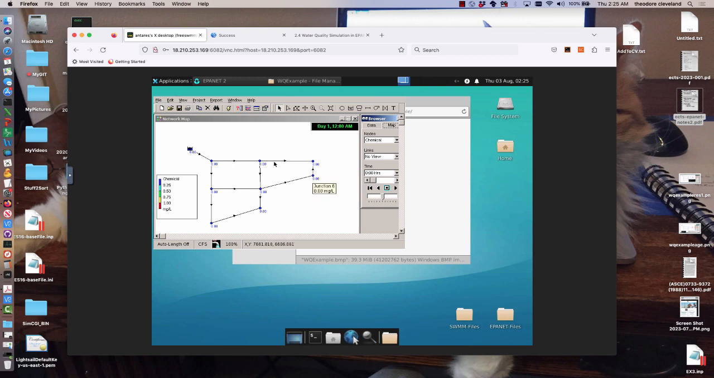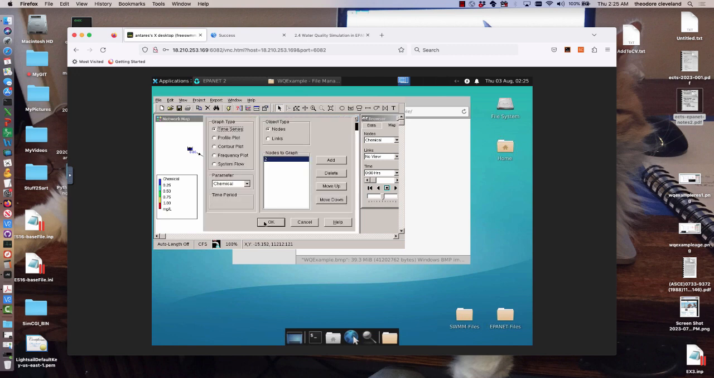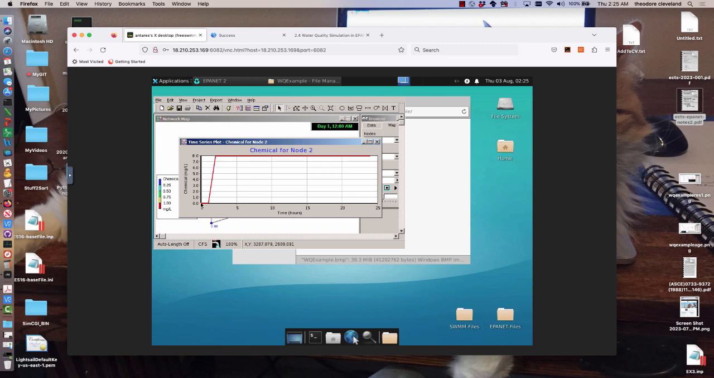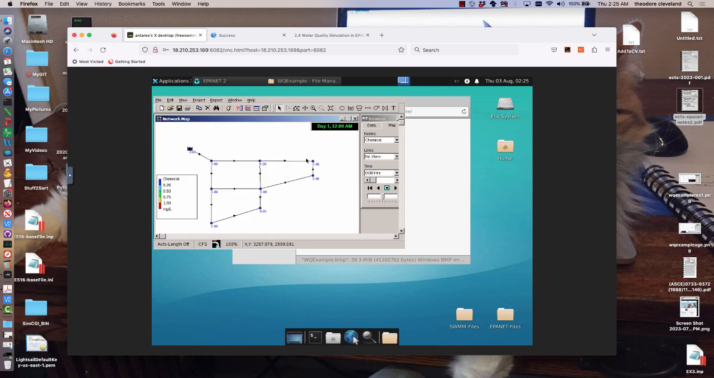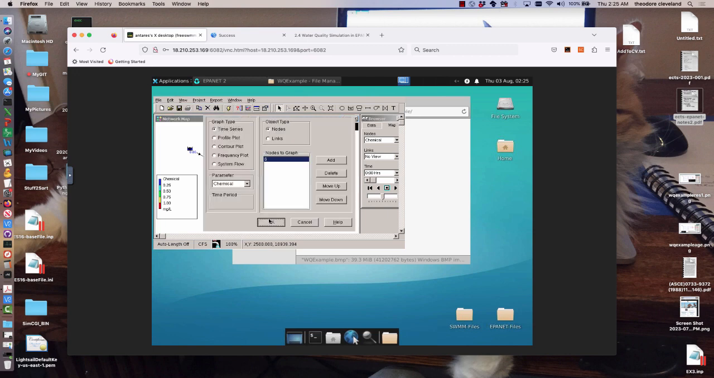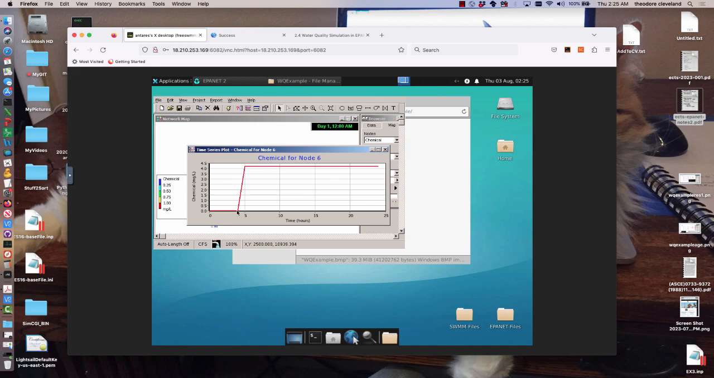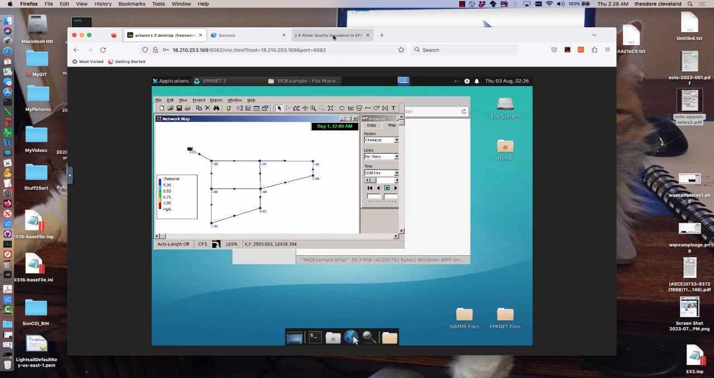And I'm just going to go pick that one. Chemical. So hour 0. That chemical gets to its peak value of 8 and stays there after a couple hours. If we go to this remote node, make the same kind of plot. Same shape, of course, but it's now taking 5 hours to get there. So that's your basic water quality calculation.